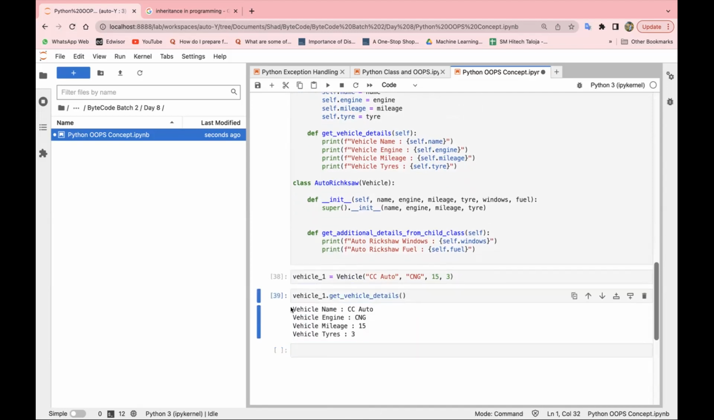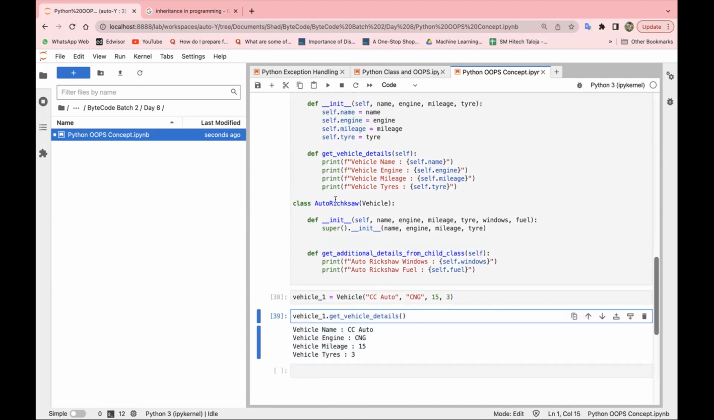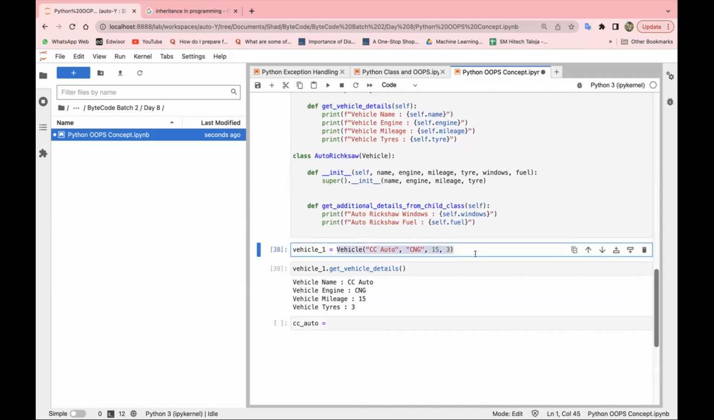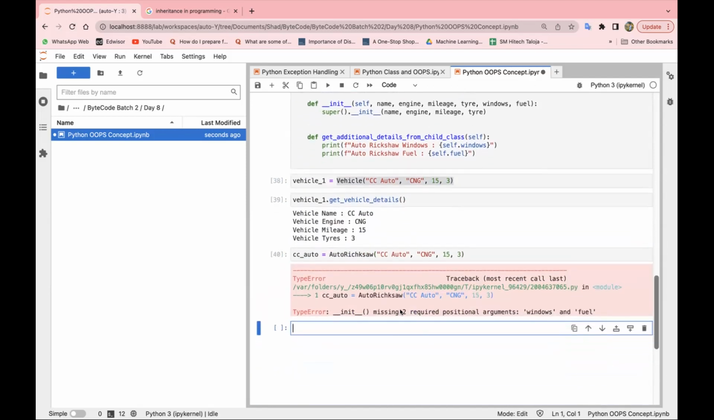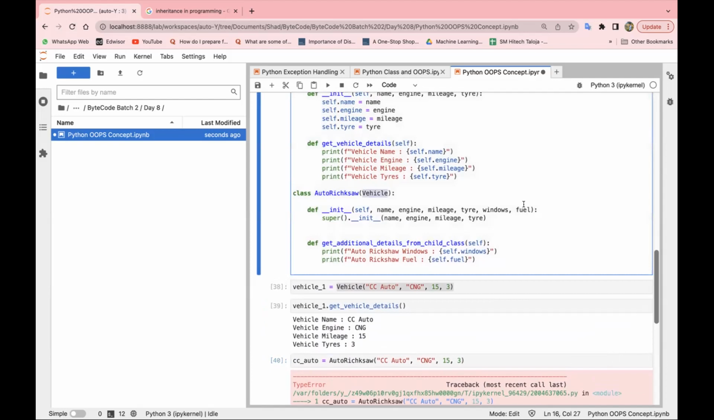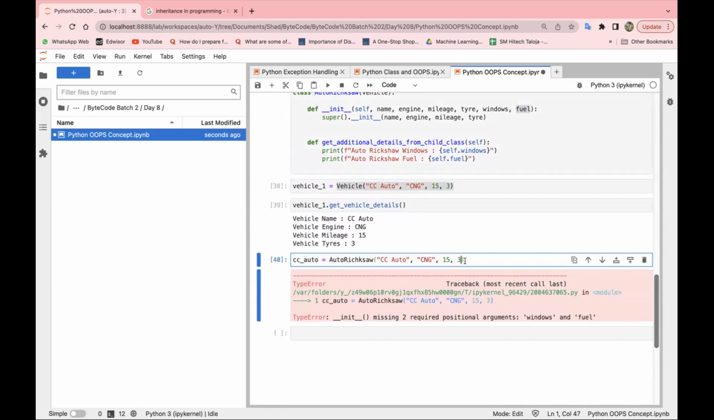I'm able to basically print everything, right? But if I do the same exact thing using auto rickshaw, it will give me an error. It will say that it is missing two positional arguments, which are windows and fuel. So that is why I need to give two more details.